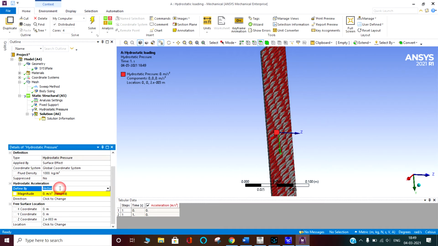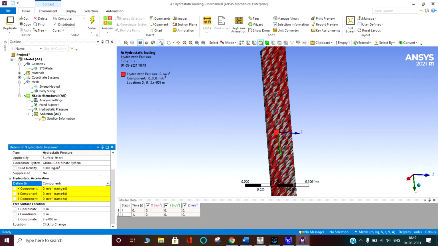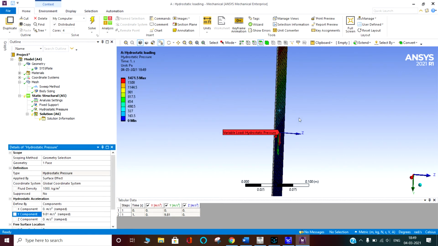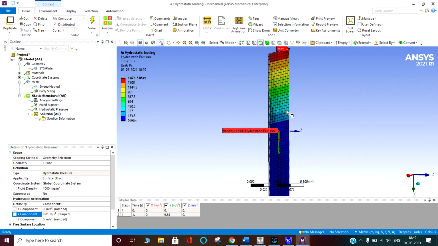What is hydrostatic acceleration? Look, hydrostatic forces act due to the acceleration. So in which direction? First I put it in the component. Then I know that hydrostatic pressure will act with the depth in the water. So depth of the water in the positive y direction. The acceleration is 9.81. Okay, 9.81. As you click it, you can see the pressure has come here.